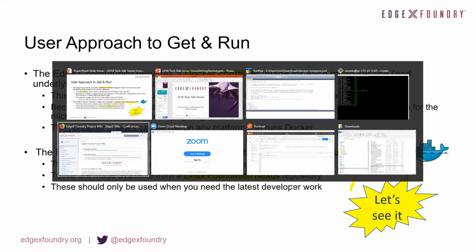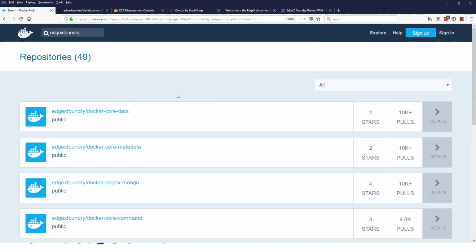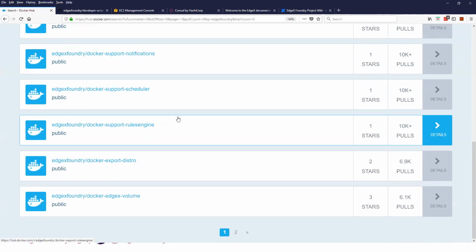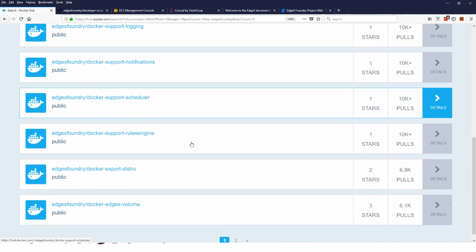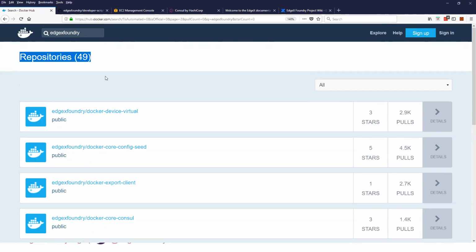I'm going to pull up a browser here real quickly. And if we go out to hub.docker.com, like I've done right here, and just do a search for EdgeX Foundry, we'd actually see all of the containers, all of those images, I should say, that make up EdgeX that are available from hub.docker.com. Now, as you can see here, there are 49 repositories. There are 49 images, if you will, from which to choose. So getting all those and making them available and getting them up and running, well, that's where the complexity is.